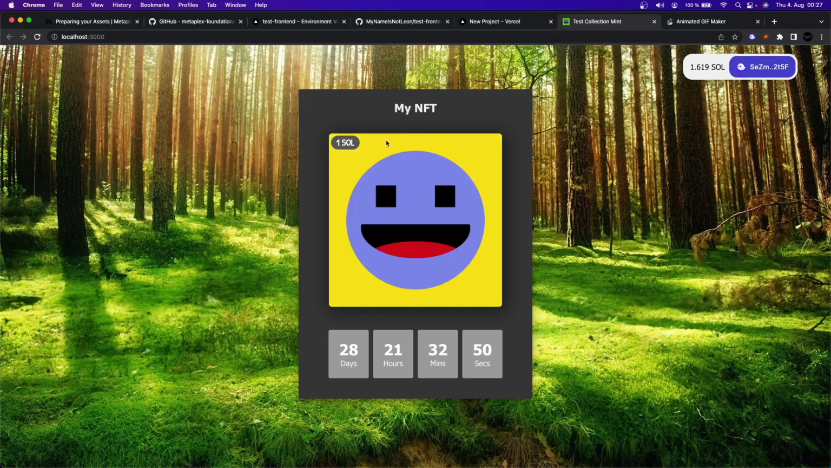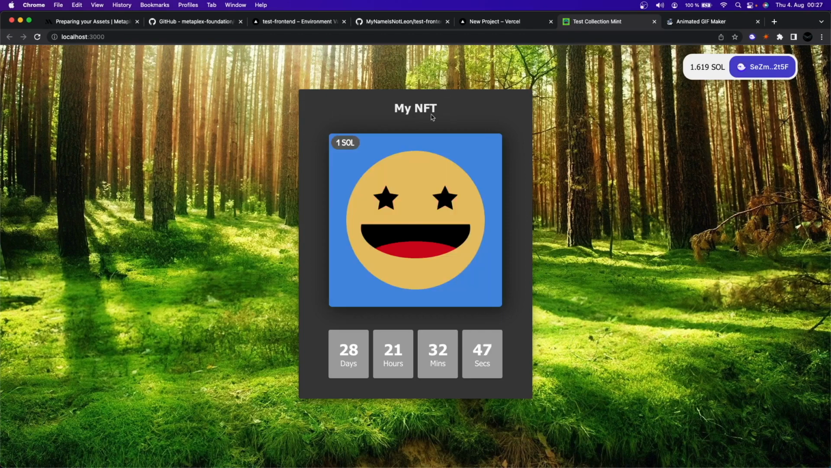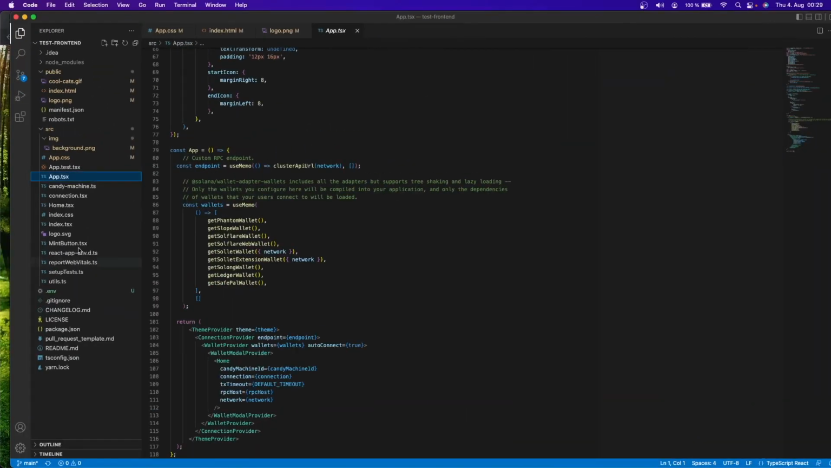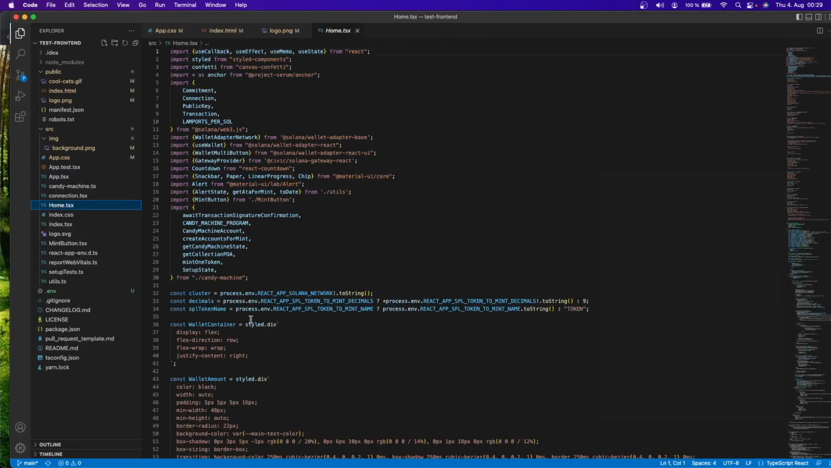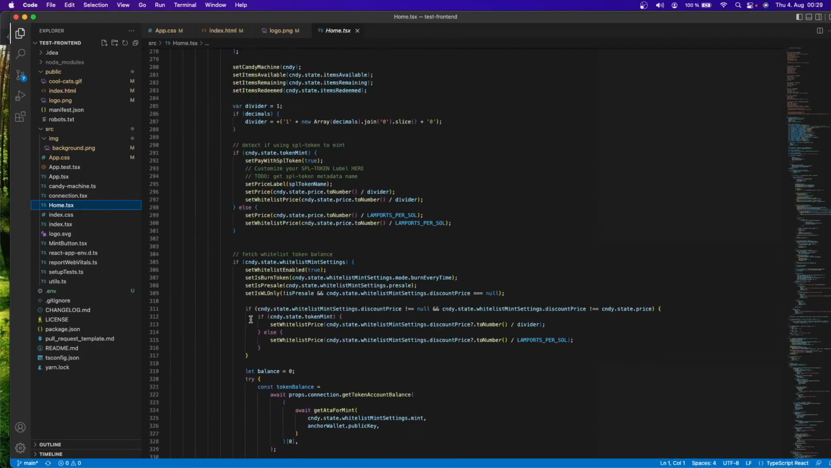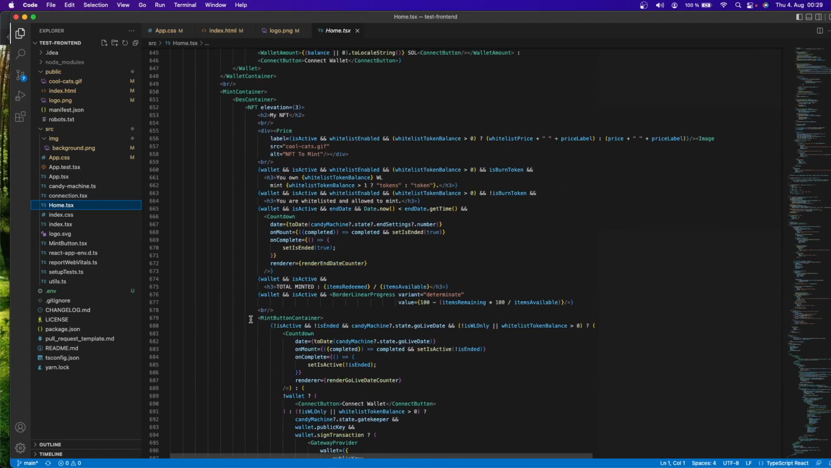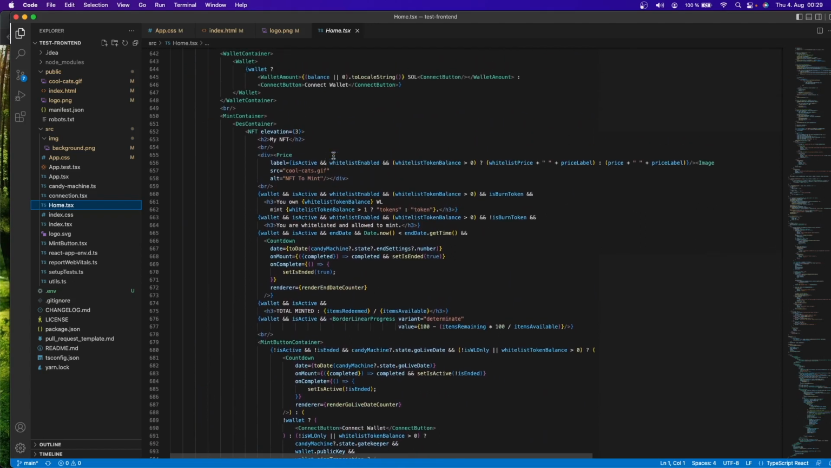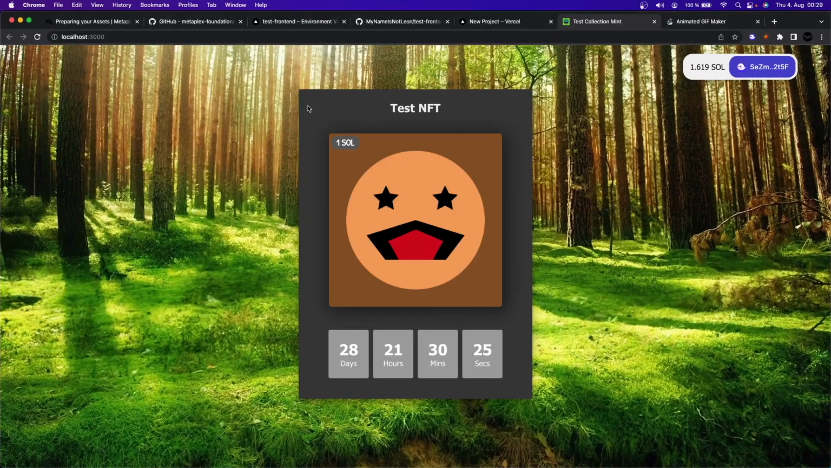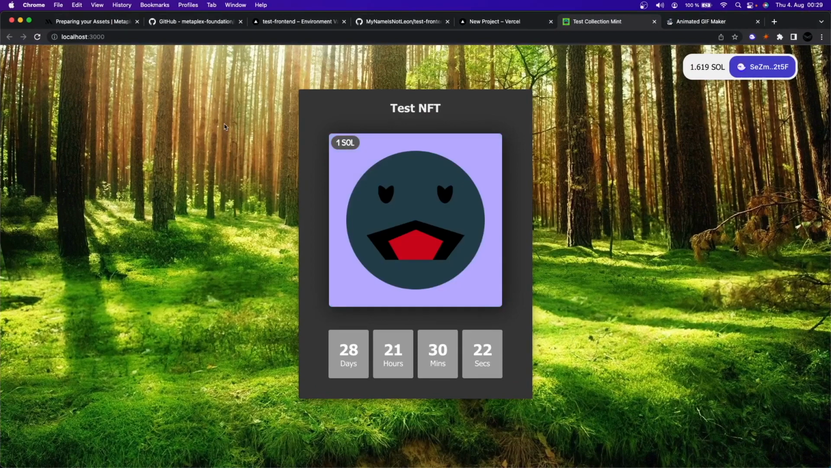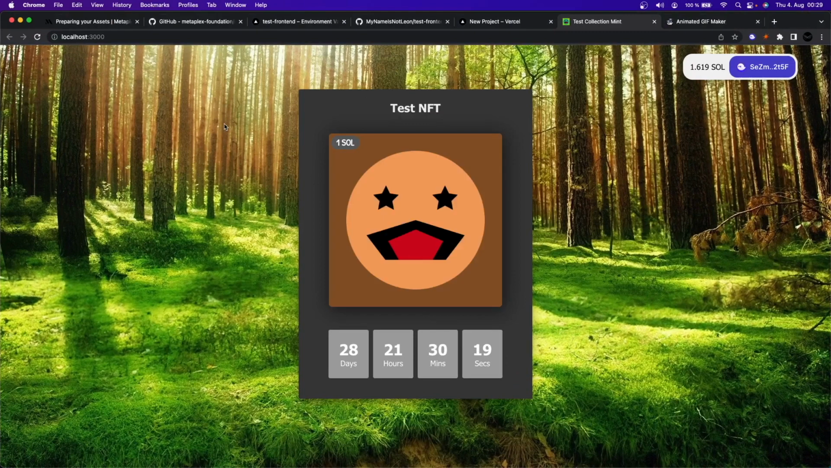Test collection mint. So the last thing I want to change is this text right here. Therefore, I would say let's move into VS Code, and here we can find this thing in the home.tsx somewhere down here. Let's see, my NFT up here, and let's name it test NFT. Sounds much better and represents the name of our NFT. And now, from our point of view, visually the front end is ready to go.